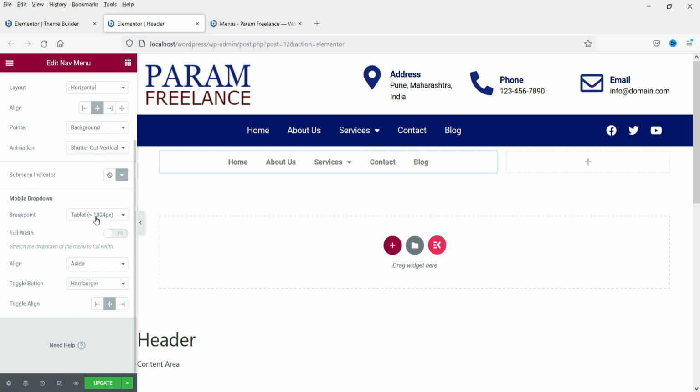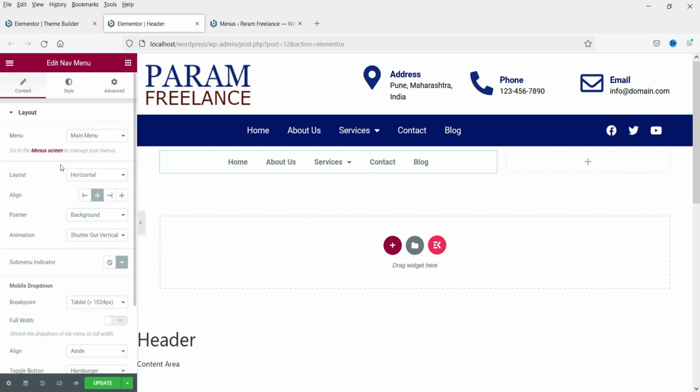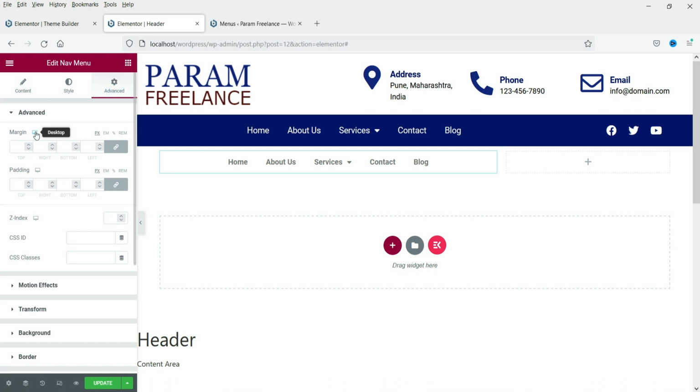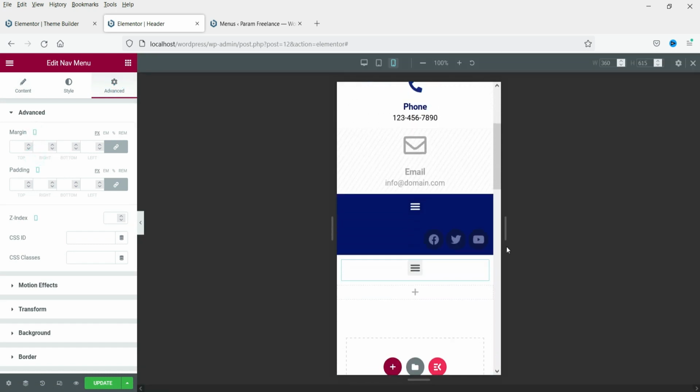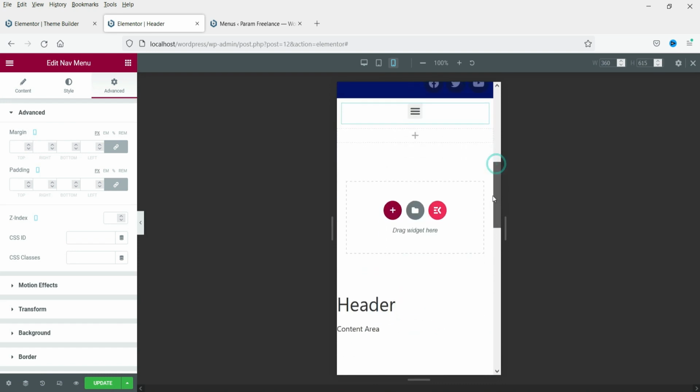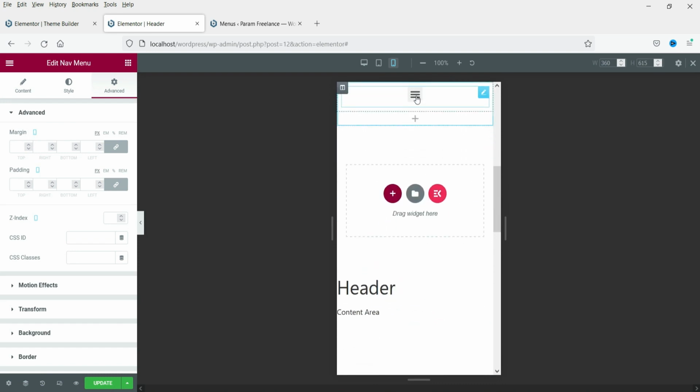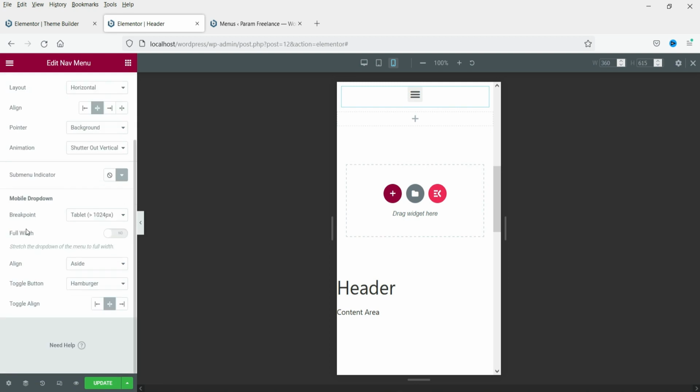Okay, now this is the mobile drop down. I'll show you how does this look on the mobile. Okay, now this is for the mobile. So let's see how does this look on mobile. Let's go to advanced. Here you will see the option desktop, tablet, mobile. So select mobile. So this is the previously created. Now this is the one that we are using. Let's go to content again, and here you will see the full width. You can show full width or no. Align aside or center. So this is for the mobile.